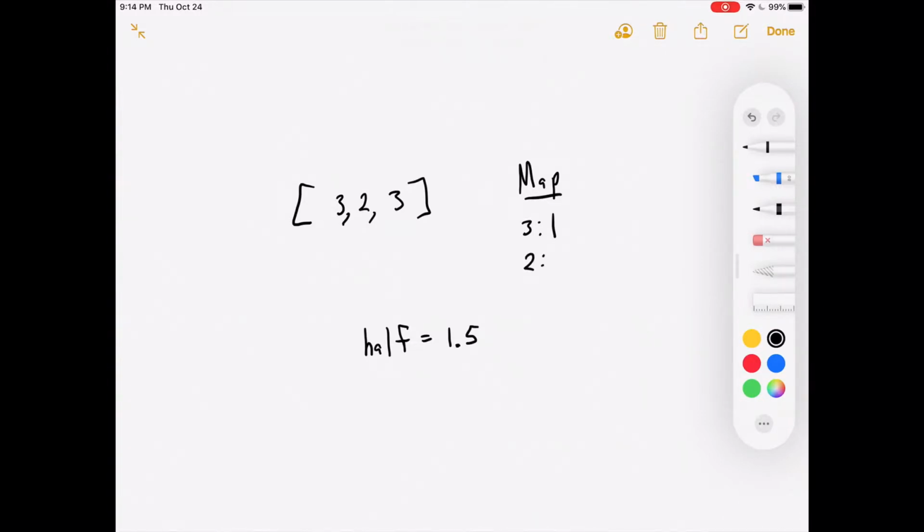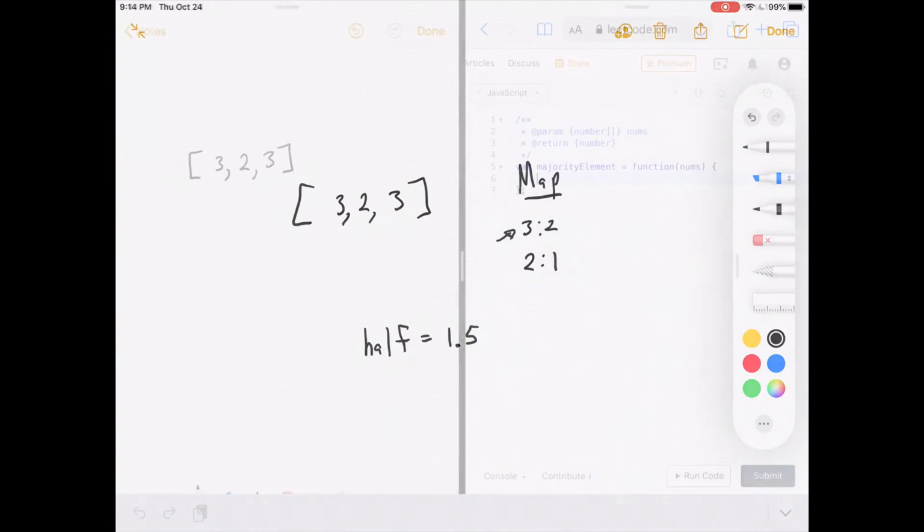2 has also shown up 1 time. Is 1 greater than 1.5? No. So now you go to the last 3. 3 has now shown up 2 times. Is 2 greater than 1.5? Yes, so we know that 3 is the majority element.